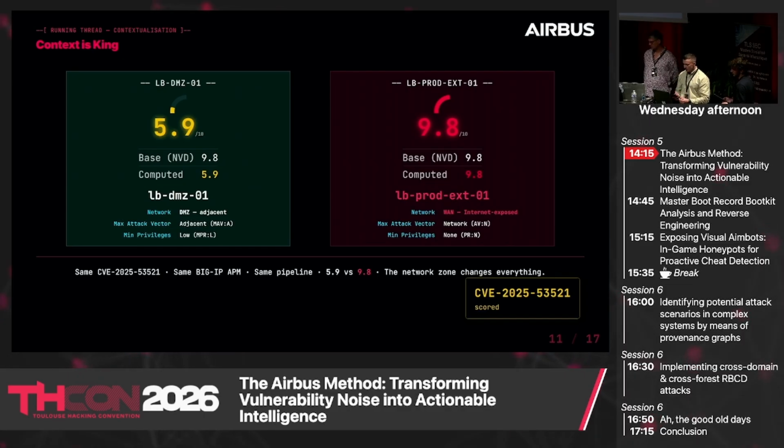In pen testing, you know this intuitively. An RCE, so remote code execution, on a machine you can reach from your laptop is not the same as an RCE on a machine you can only reach after going through three network layers or firewalls. So we formalize that intuition into a scoring model.